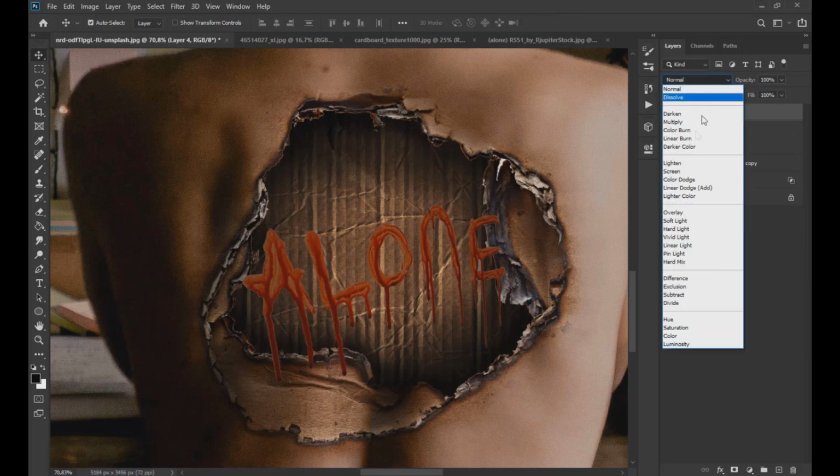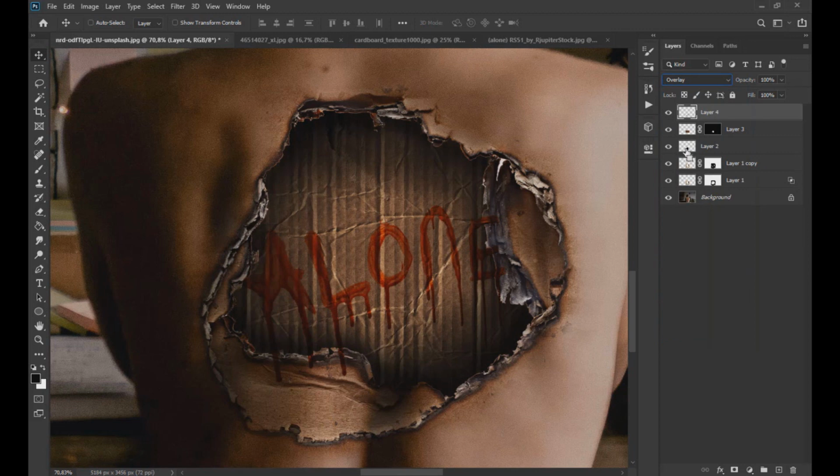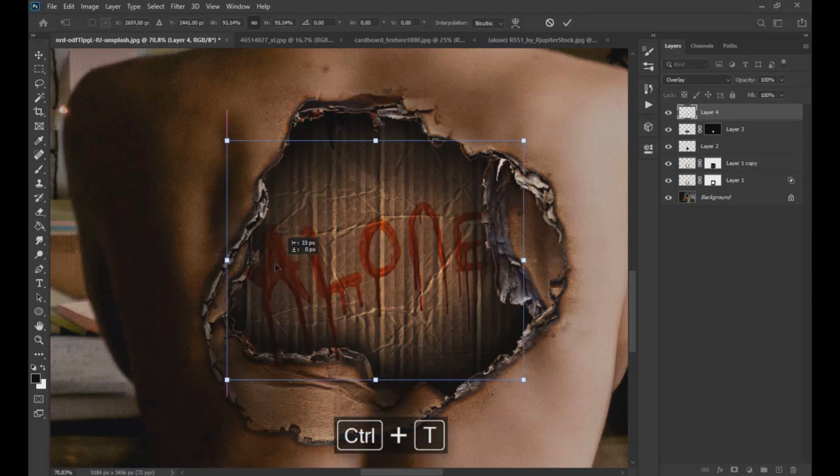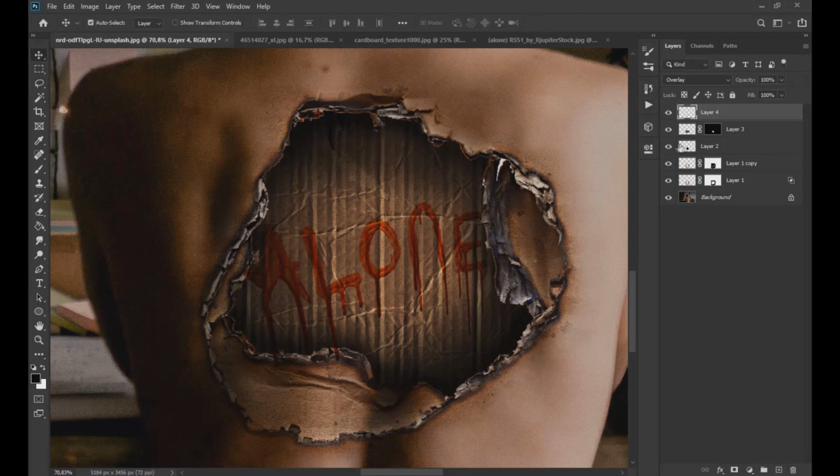Then we change the blend mode to overlay. We adjust the text again, and with the Control key pressed we click on the layer filled with black to get its selection, and we apply a layer mask to the text layer, and with the brush in low opacity we darken some parts as seen on screen.